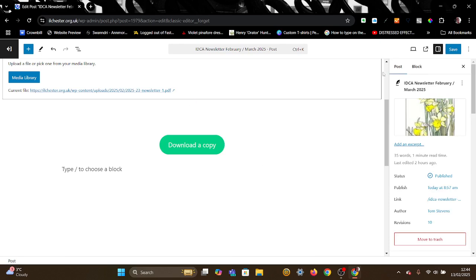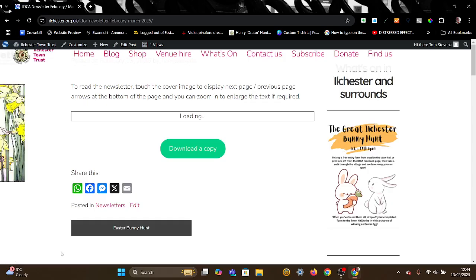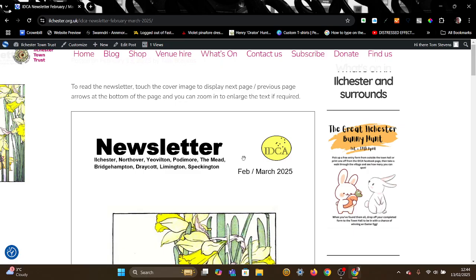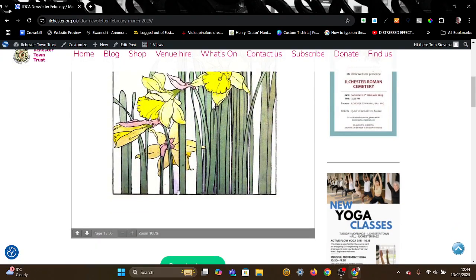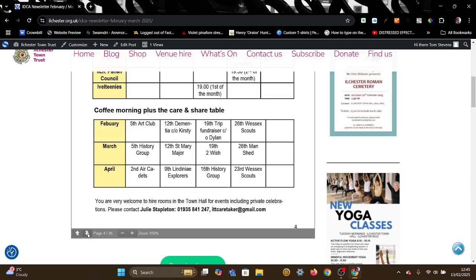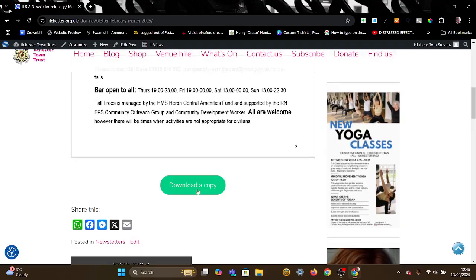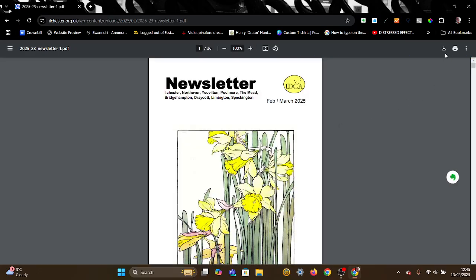And if we now go to the front page to have a look at that, save it, view the post, and you'll see there we have it, instructions on how to use it and the actual PDF. When hovered over, you get to navigate through the document. The button below, click on it, and you can open it in a viewer and download a copy here or print it. Most people have a PDF viewer that will automatically open that on their device.